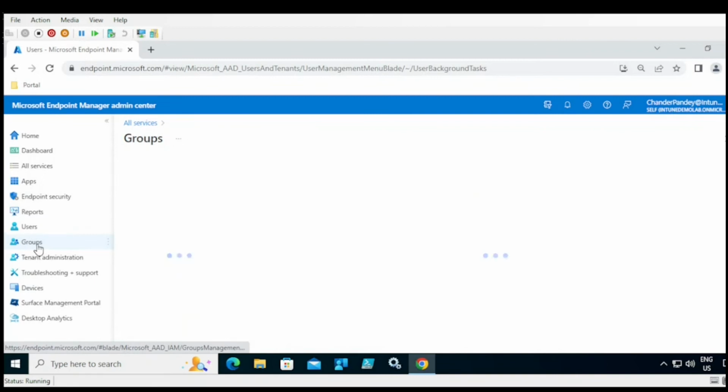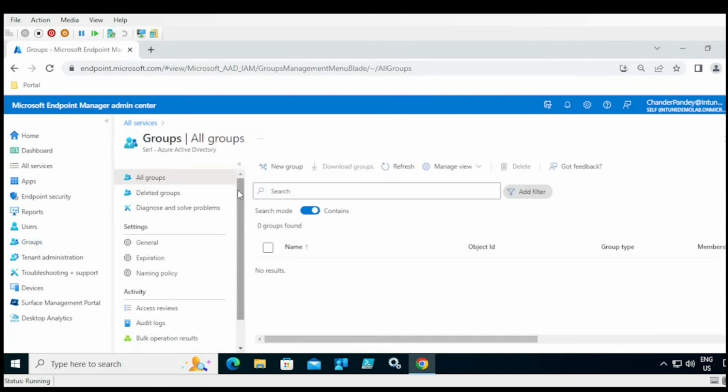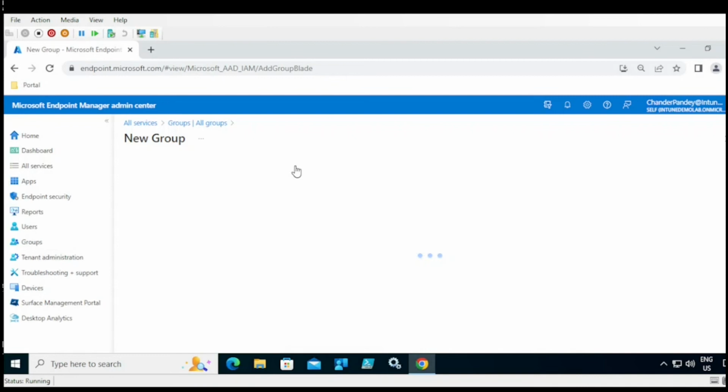Then similarly, you can create a group also. A group is nothing but a collection of users or devices based on common attributes. Okay, so you can create a device based group or a user based group, based on the requirement.